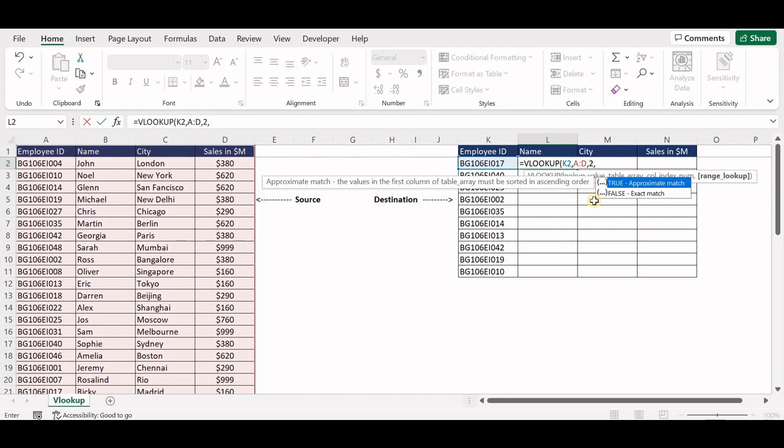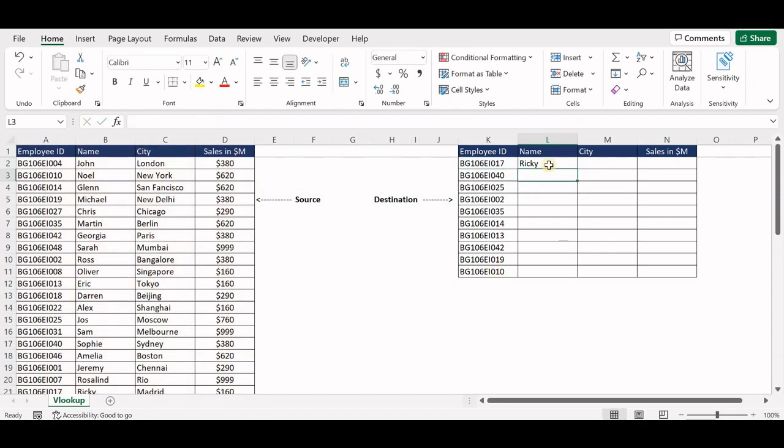Then comes the range lookup. So you are looking for exact match of the employee ID, right? So if you're looking for exact match, it will be 0. If you're looking for approximate match, it will be 1. I can't think of a use case where you'll be using approximate match. It's almost always exact match that you're looking for, so it will be 0 every single time, right? So close the bracket, enter.